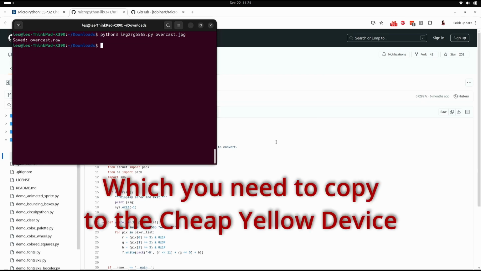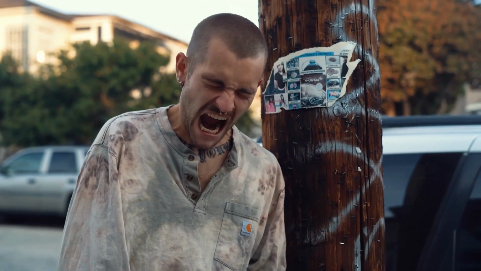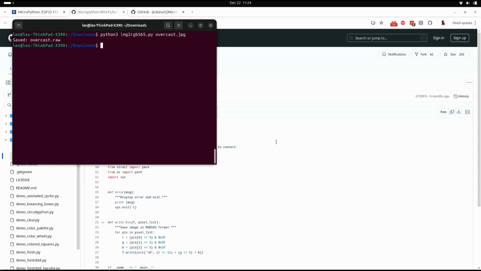Now, because the screen is 320 by 240, make sure you match the resolution. Otherwise, it will have an absolute temper tantrum at you and go, I'm not playing that. It has to be exact. If it's too small, it won't load it properly. It'll just say it's a buffer error. If it's too big, it'll look like static on the screen.